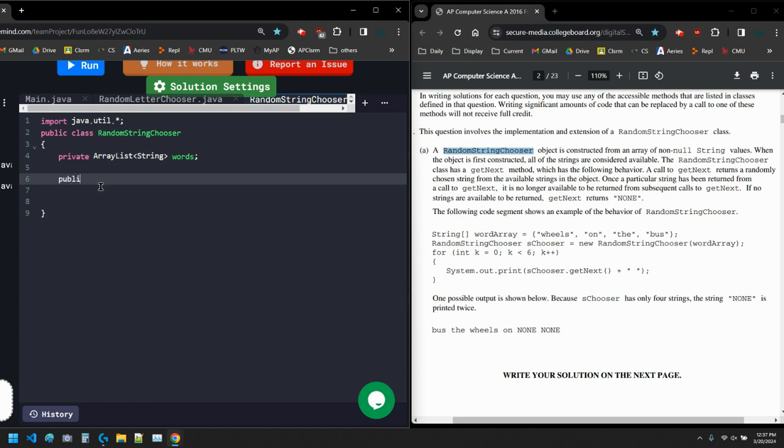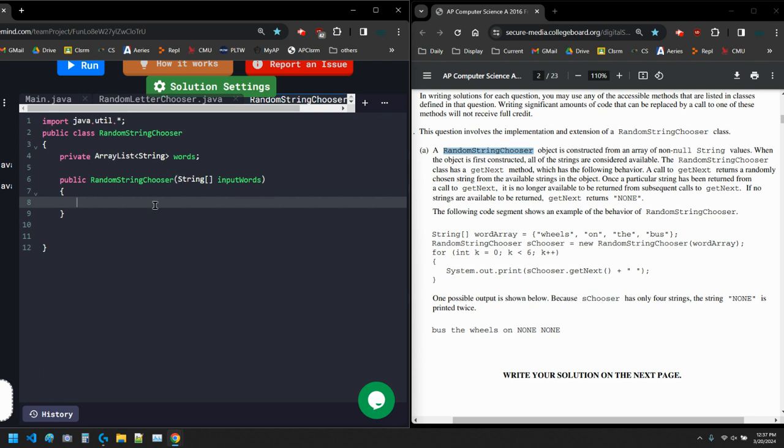And then I'm going to have a public constructor, and my constructor has to match the class name. So RandomStringChooser. Okay, it's a constructor that takes string values, an array of string values. So String[] inputWords. Enter, bracket, enter. Okay, then basically I need to initialize my words ArrayList.